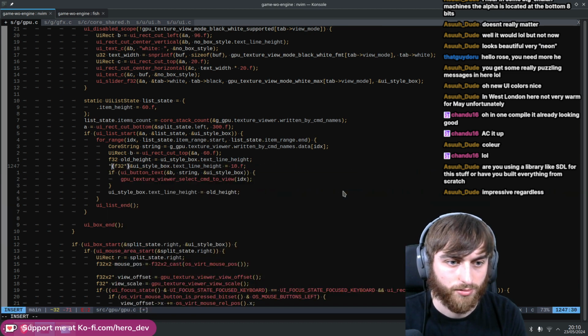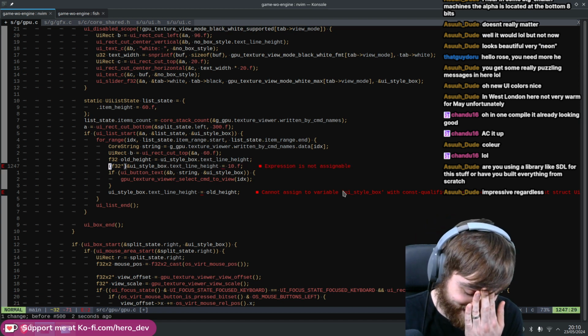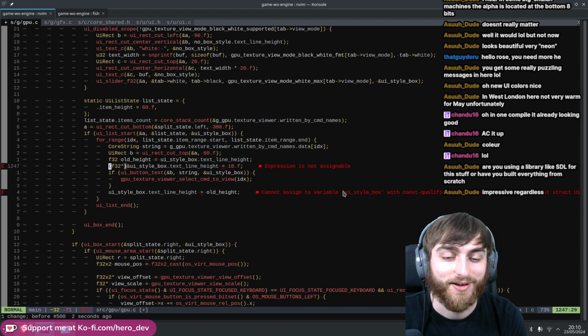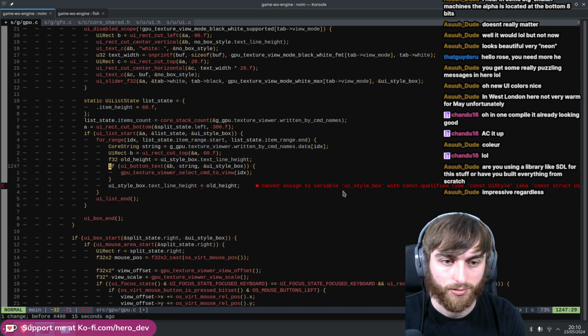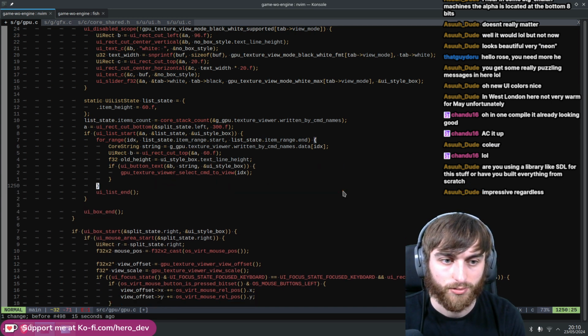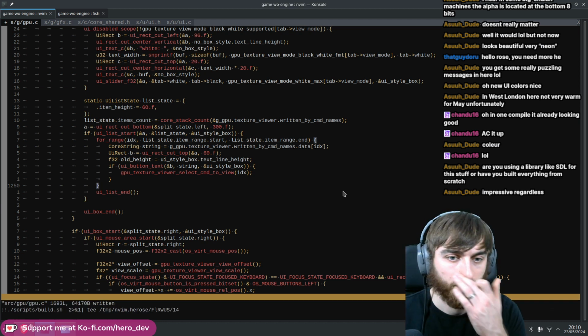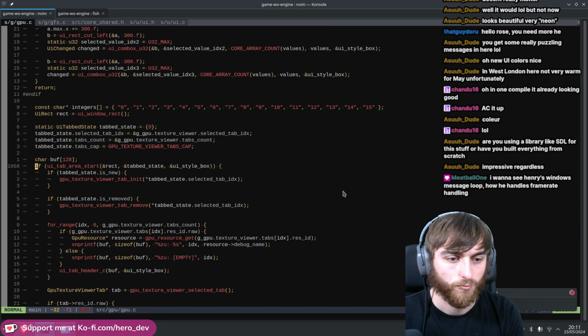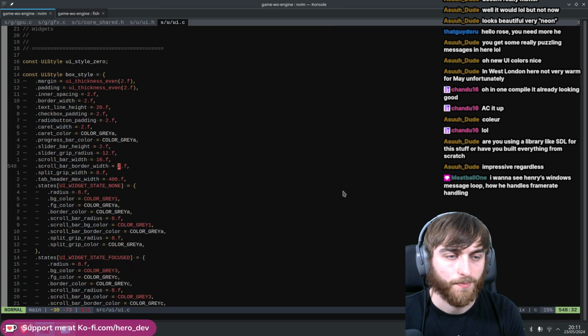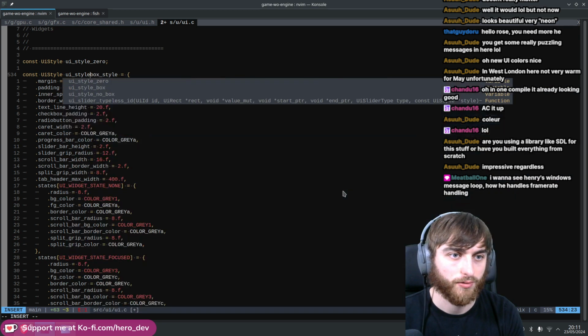Oh, this was actually really bad. Don't do this. Wait, we're fixing this anyway. We can get rid of this because we're doing proper font rendering today. So it doesn't matter if they're too big. Right. UI style box.